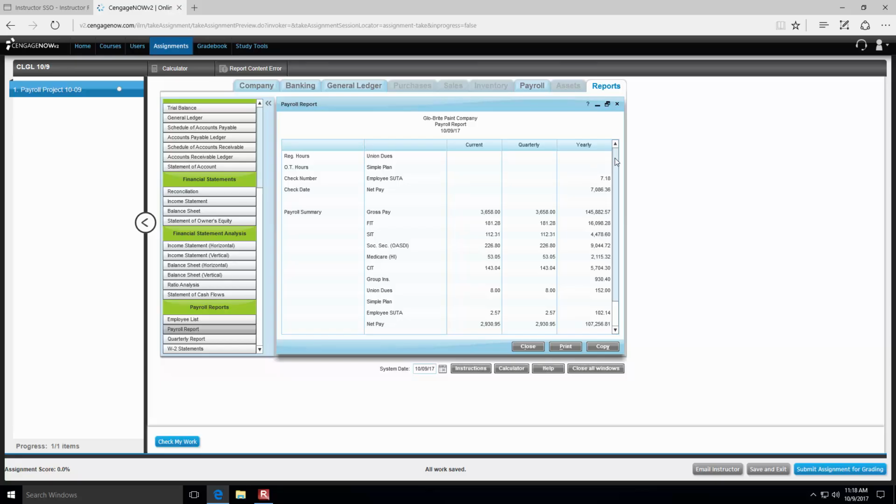Let me just point out there's 3 column headings up here: current, quarterly, and year to date. Current is obviously what just happened on this payroll. Quarterly is everything that happened in this quarter, and year to date is my cumulative annual numbers. Why are current and quarterly the same in this example? First paycheck of the quarter, right? That's not going to hold true from here on in.